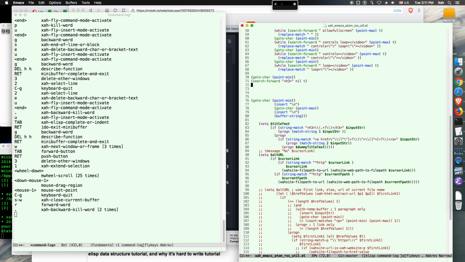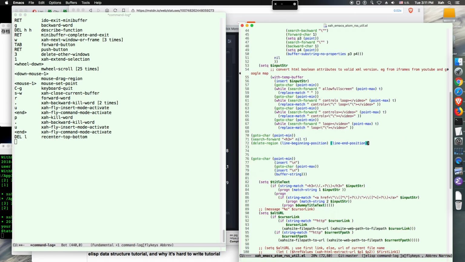So, for example, let's do this. Delete region, position 1, and this line beginning position, right? Line end position. That's right. So that does what I want. It just deletes that line. We make some assumptions, like we assume h3 is on a line by itself, which may not be the case, but usually it is the case. It's the case for my blog anyway. So that should be it.